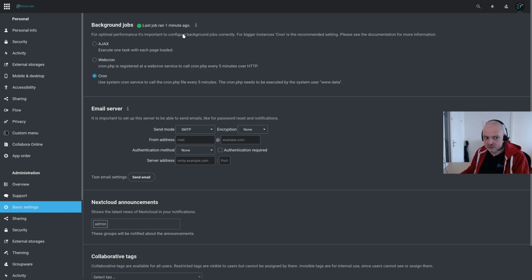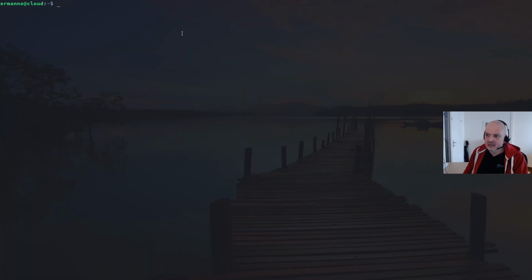Now, another thing that we need to check, if you're using this on Linode or any other VPS, or you're running your own instance, is to also check some settings on your server. Let me go here to my second workspace, where I already have a terminal connected to the cloud. There are a couple of things here that we want to take care of on the server.